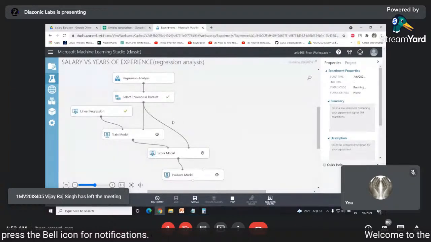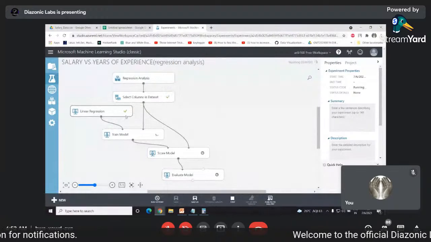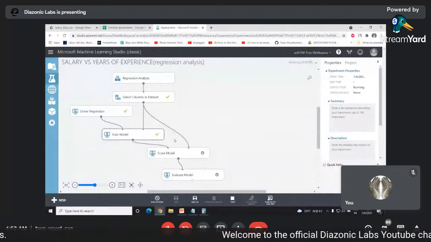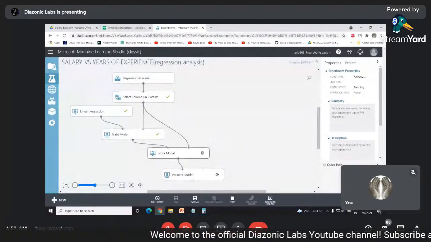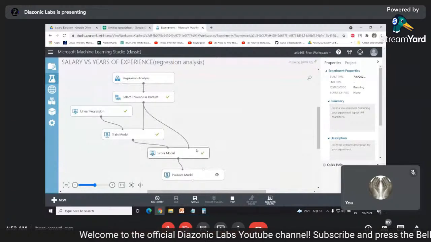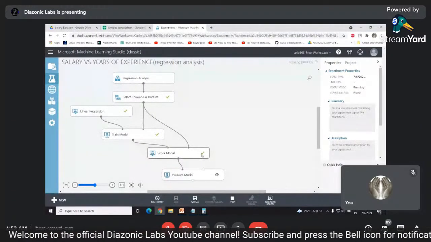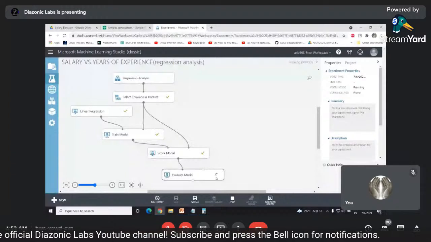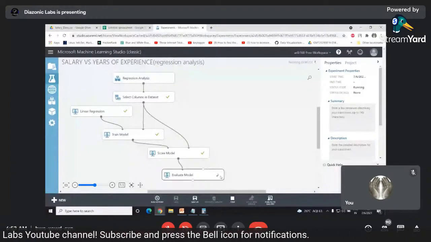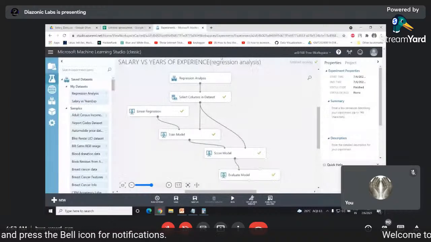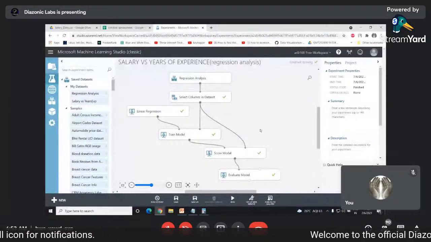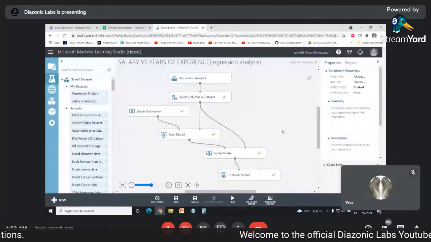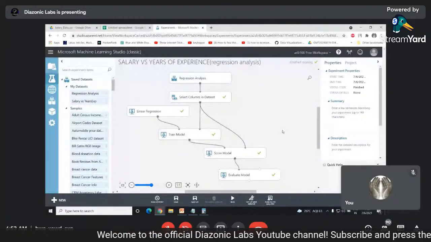So it's giving us tick marks. It is training the model. It has created the model. Now it is showing us the output, right? Score model, and then showing us the accuracy and whatever is the error which we are finding, right? So here is my model which is being created, right? The salary versus year of experience regression analysis model is ready. Now, even though it says it is ready, we haven't really got the output. Where can we see the output, right?